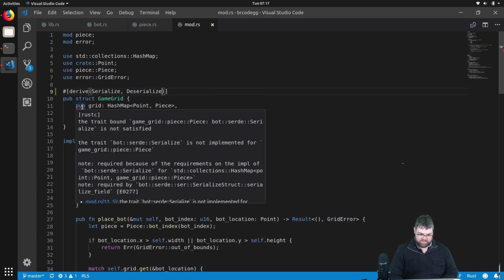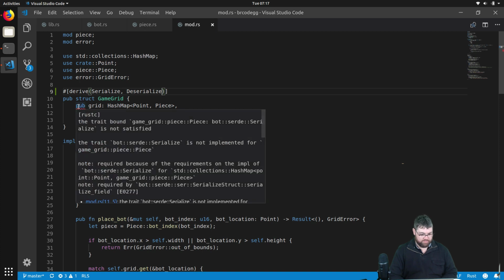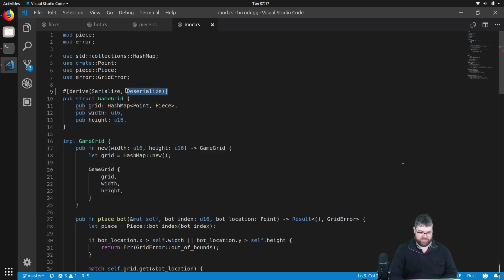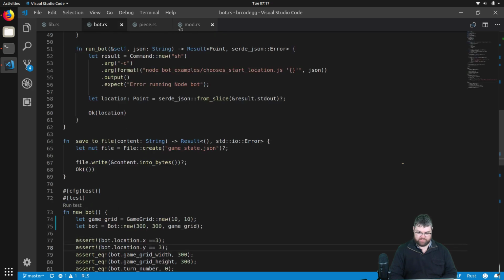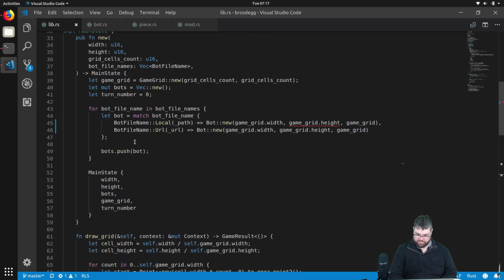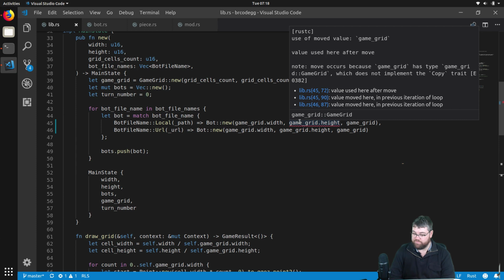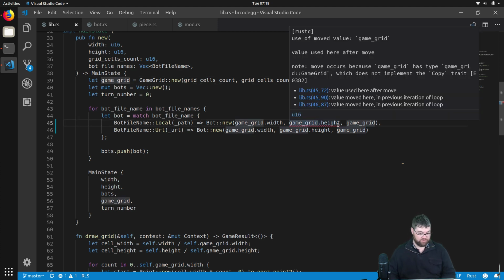All right, public grid HashMap. Serialize is not satisfied. Well, oh, for HashMap? Oh no, for piece. Okay, so now here's where we bring this in. We need Serialize and Deserialize, and we'll add this in right here. And that should make you happy now. Okay, everybody should be happy, except you. Game grid, use of moved value. Right, because now we have a moved value here. Can we clone? So can I essentially do this?